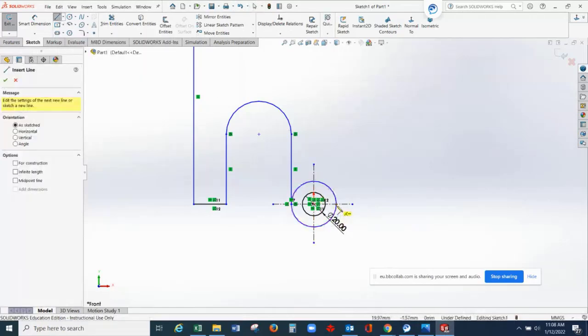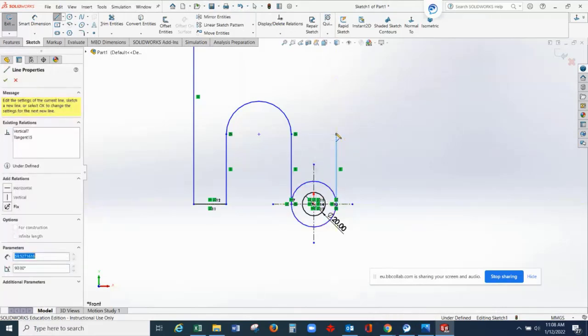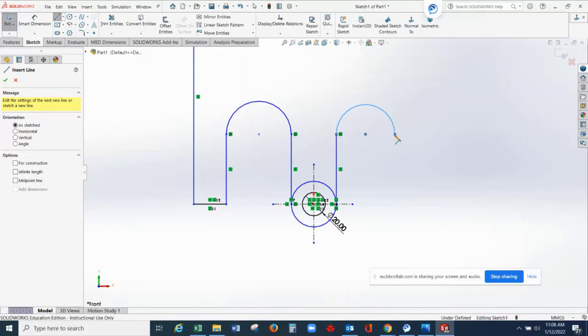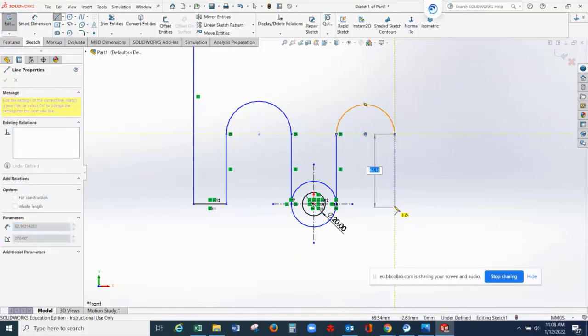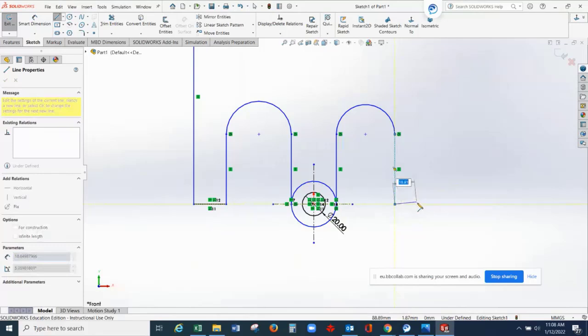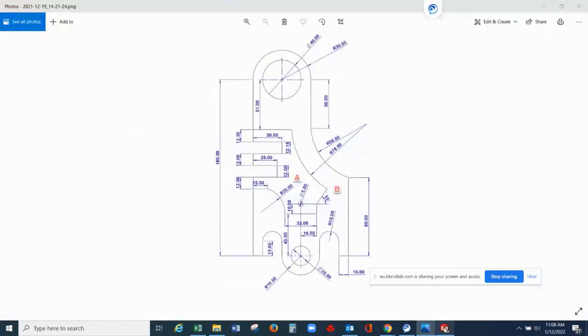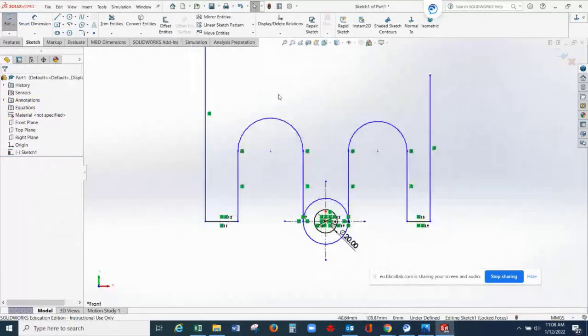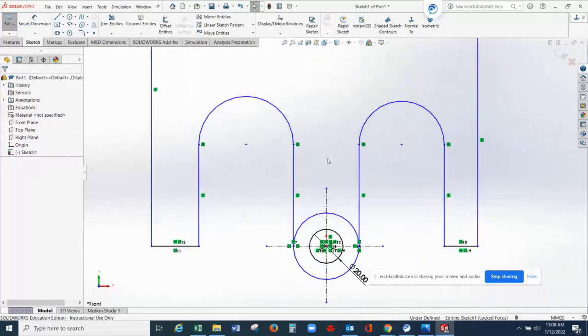So again, line. From here, going here, one arc, going down here, moving up. Okay. So as you can see here, there are some relations between lines and arcs.